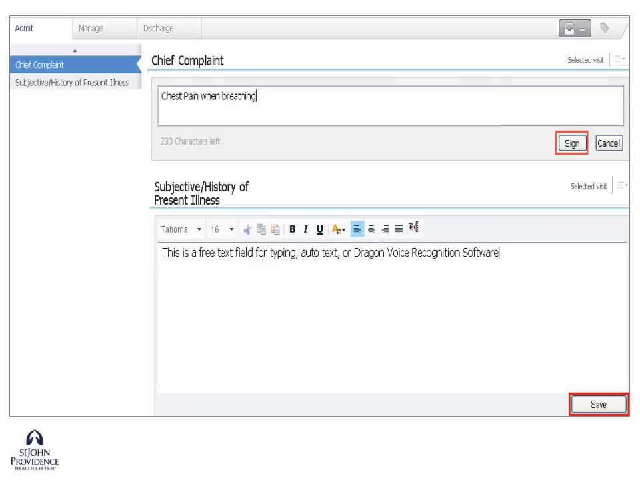The Chief Complaint component is a free text field for a narrative of the patient's reason for visit, and this information will cross notes for the entire patient visit. Click Sign to finalize, but you can edit this field after signing if needed.